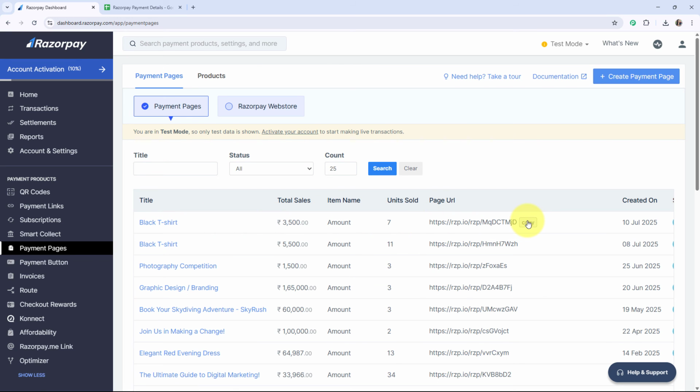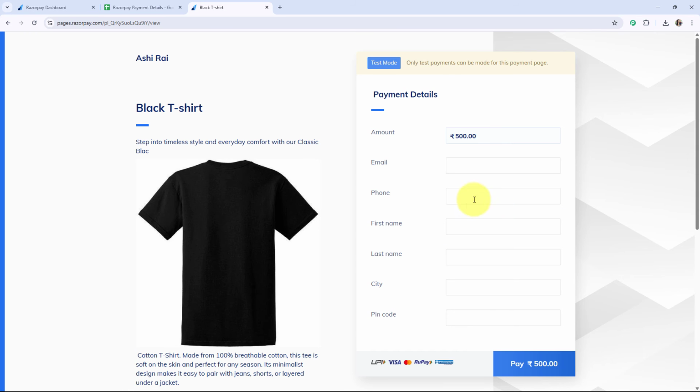Now I will open it in a new tab, and here as you can see, the black t-shirt is over here, and also the amount for this black t-shirt is ₹500. Also they're asking me to fill some more details like email, phone number, first name, last name, city and pin code. But before moving forward, a point to be noted that my Razorpay is in test mode over here. Only test payments can be made from this payment page, as mentioned like this.